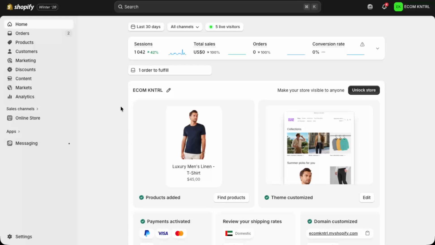Let's walk through the process step by step. First, open your Shopify store's admin area and log into your Shopify dashboard. This is the main control panel where you manage products, orders, themes, and all your store settings. Make sure you're on the correct store if you manage more than one.